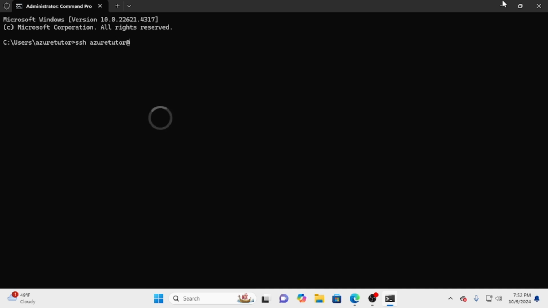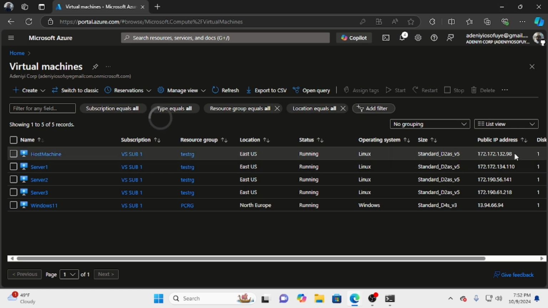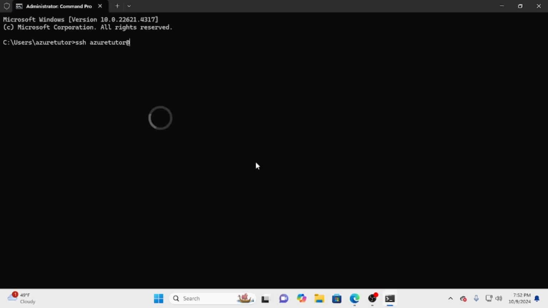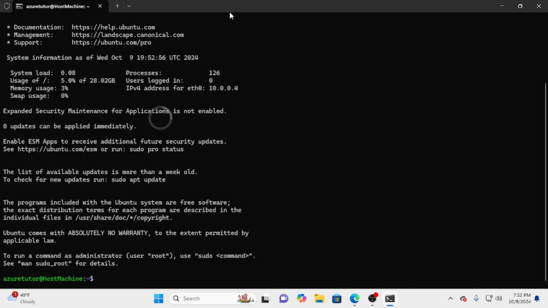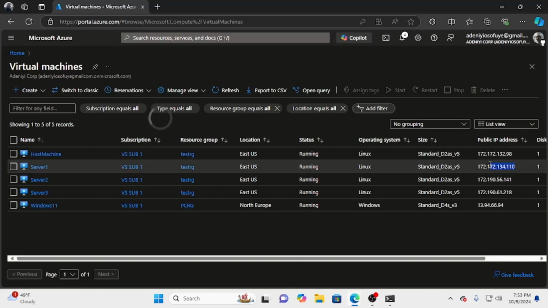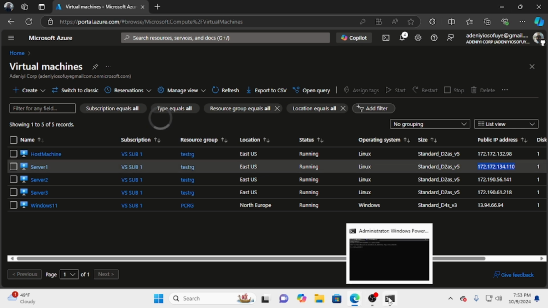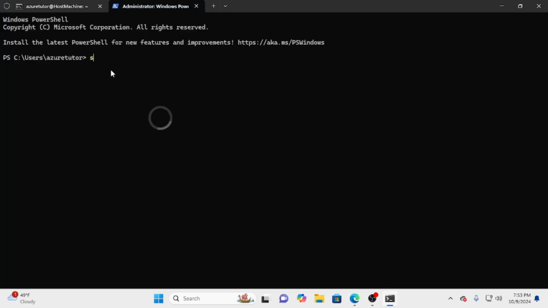We have to put the admin username, which is azuretutor1, rather azuretutor, at the public IP. Okay, let's just enter. Then the fingerprint, yes. And also we can add the password of that host machine. All right, we've successfully done that.